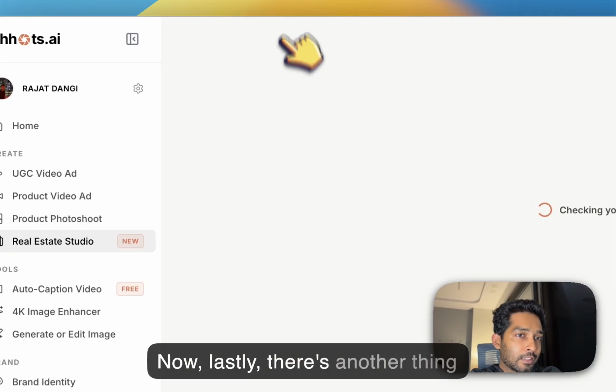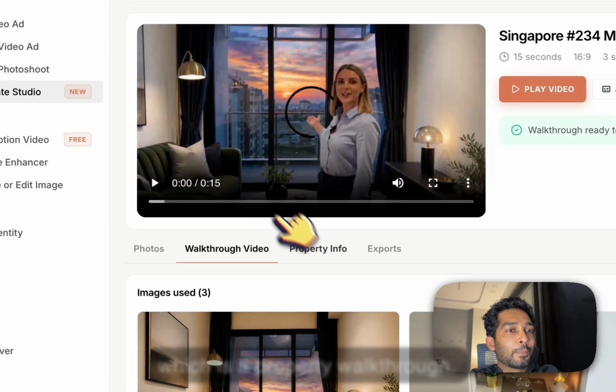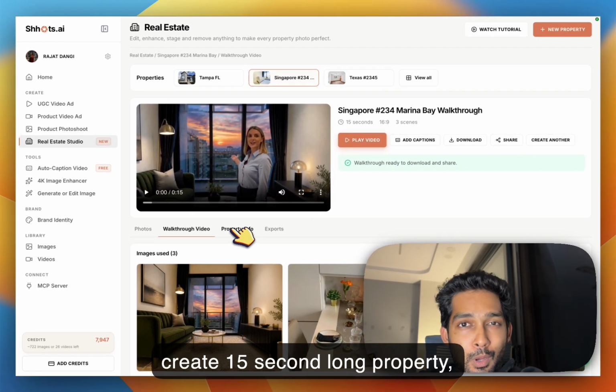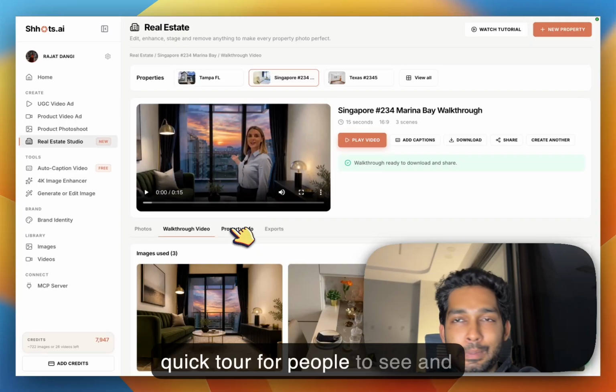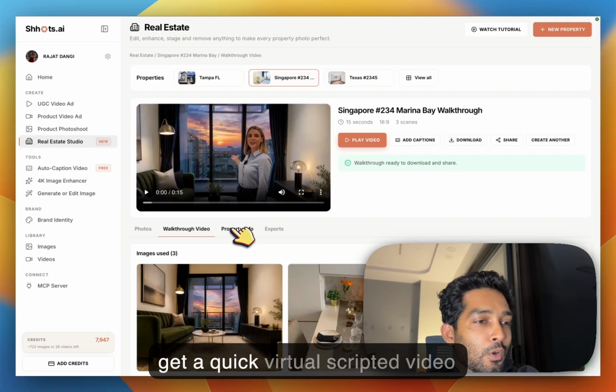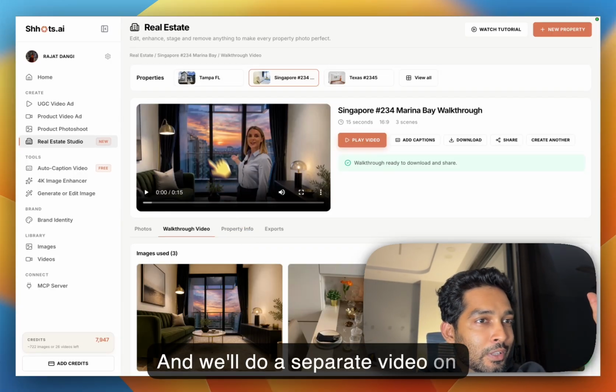Now, lastly, there's another thing that we'll do a separate video on, which is a property walkthrough. But what you can do is create 15-second long property quick tours for people to see and get a quick virtual scripted video for them to learn more about the property. And we'll do a separate video on that.